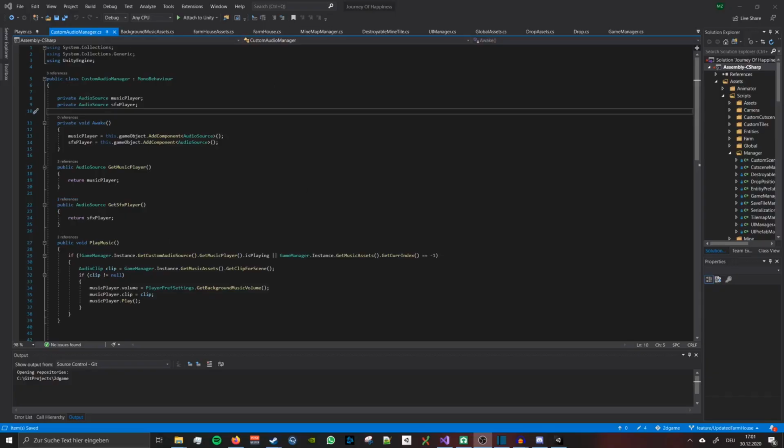And this is the code for my sounds, or how I play the sounds. I have made a class, a custom audio manager, which is a MonoBehaviour, and in here I have two audio sources. Theoretically, I can use one audio source to play the background music and to then trigger the sound effects, or play the sound effects with one audio source.